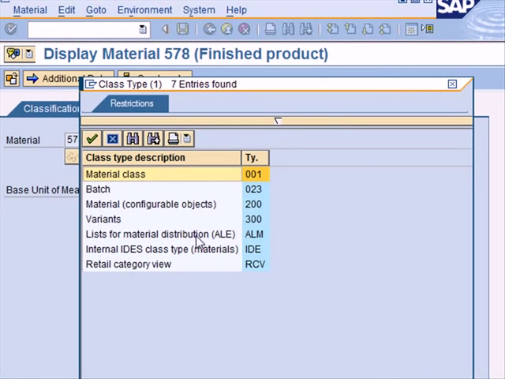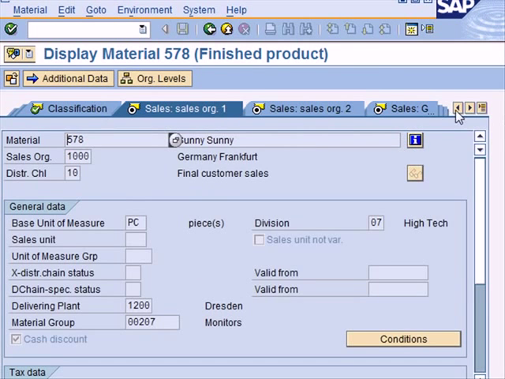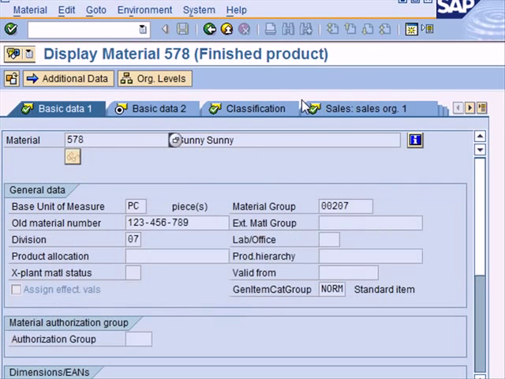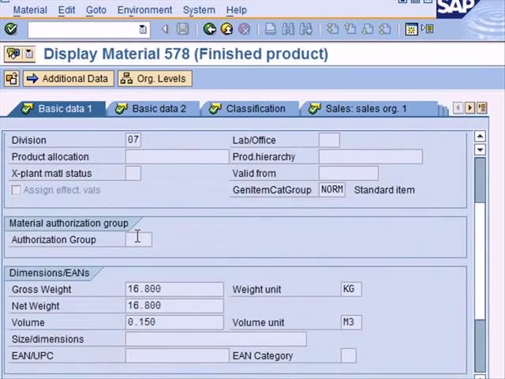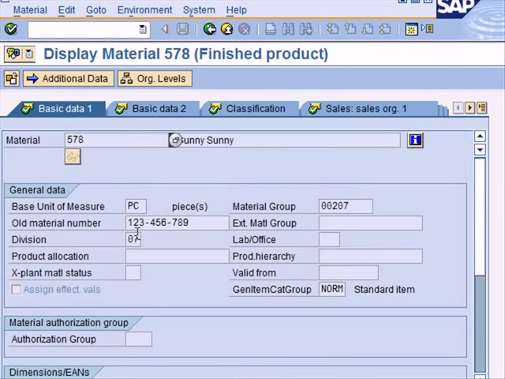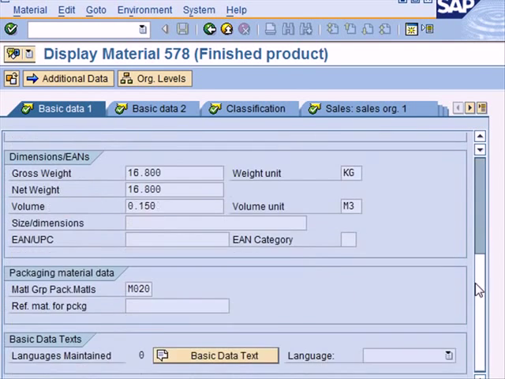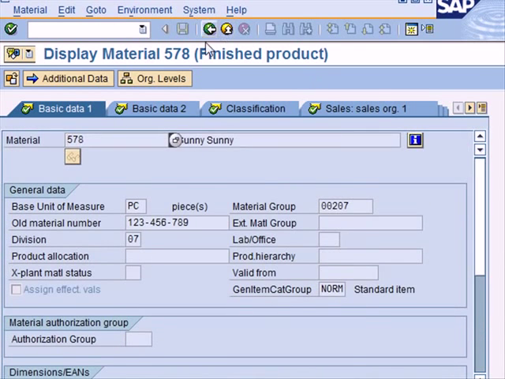I can classify the material, especially if I am working with configurable materials. A typical example is the car industry, where you might have as a back office entity the color of a car, the shade, the tires, and so on and so forth. That's when you typically use configurable materials. And this is my basic data 1, where you have volume, weight, various sorts of details. So this was a quick look at the material master.